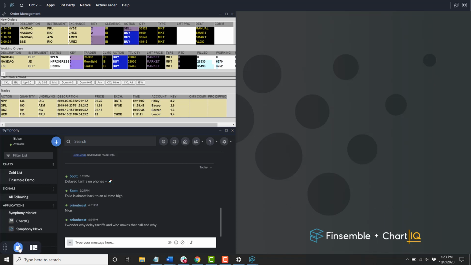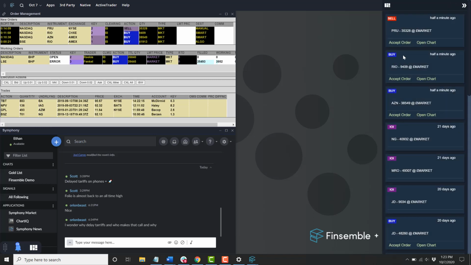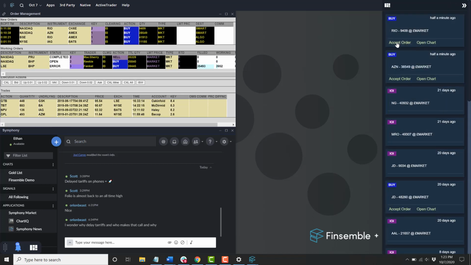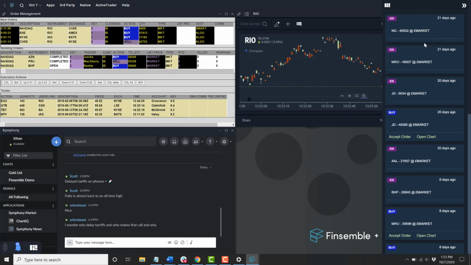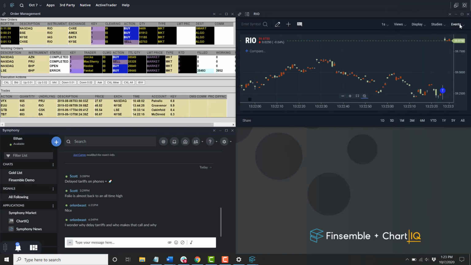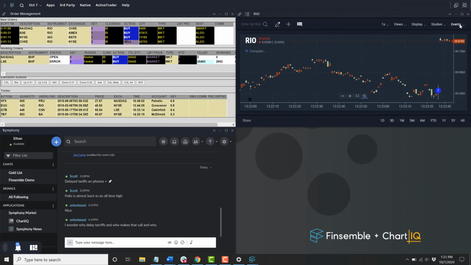I can see all of the orders that I haven't yet dealt with, and I can act upon them from here. So again, I can click accept order, or if I want to look at a chart, I can open up a chart of that particular symbol. These notifications are completely customizable, both the contents as well as the action buttons that are associated with them.